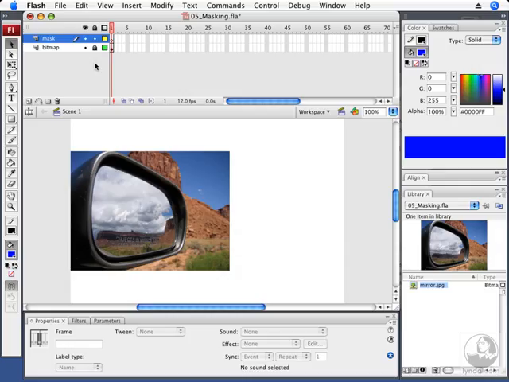To make a mask, you need to have two separate layers. One layer for the actual mask and one layer for the content that's going to be masked. The layer that acts as the mask is always placed above the layer that is going to be masked. The graphic you draw on the mask layer will reveal content that's in the masked layer. So what we'll have to do in the mask layer to isolate the mirror is to draw a shape that's the same shape as the mirror.